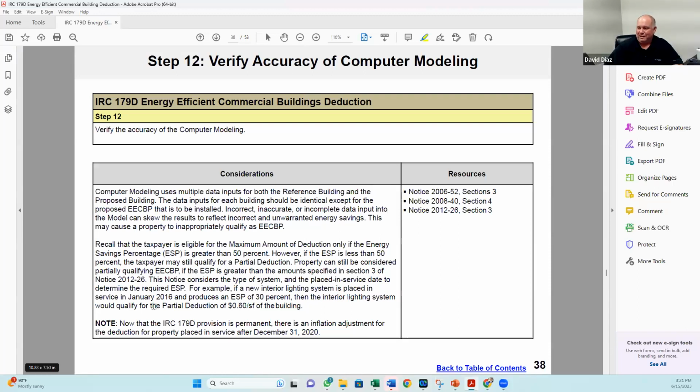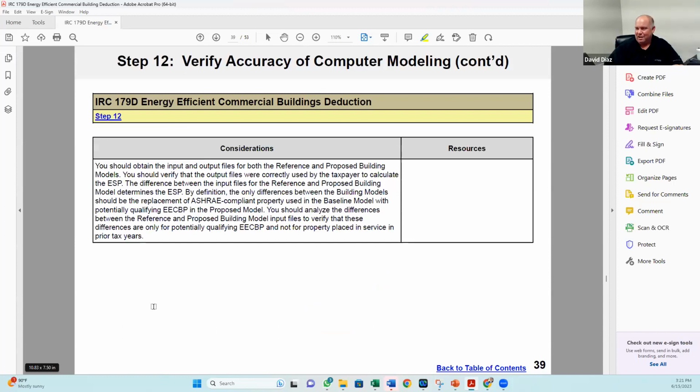engineers to be engineers and verify computer models, simulations, which they probably don't have much knowledge of how to do, but it's entertaining nonetheless. They want you to obtain the output and input files for both the reference and proposed buildings. This is stuff that we include all within our certification. So we know what they're going to ask for. We just give it to them.